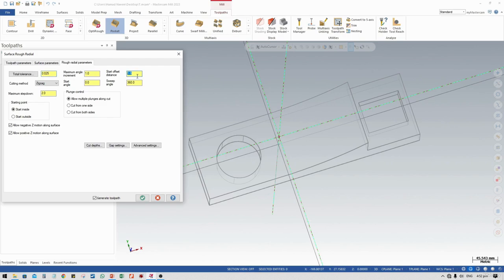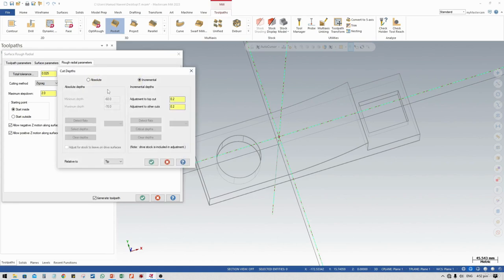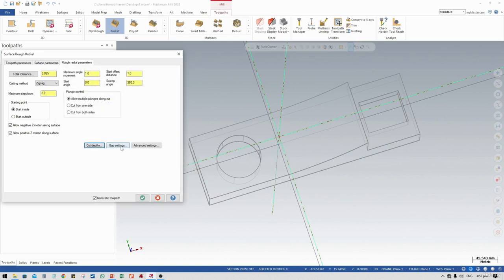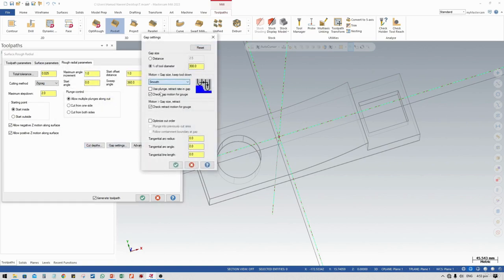We are using the 8 millimeter end mill, and only 1 millimeter will be from this center point, which we will have to define later. So what will be the depth of cuts? Definitely from 0 to minus 60 millimeters. And the gap should be smooth. Make the cutter cut optimized.